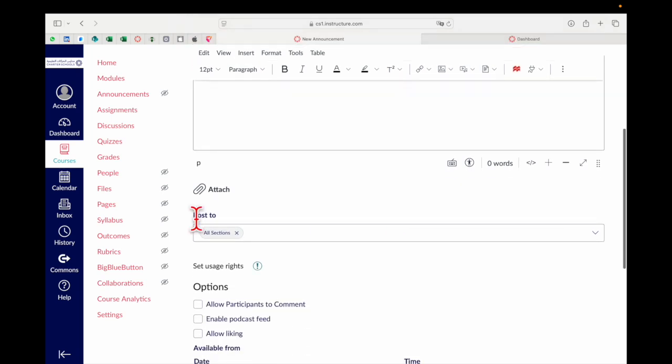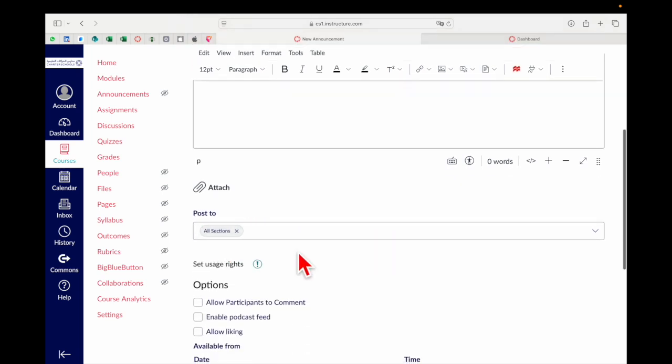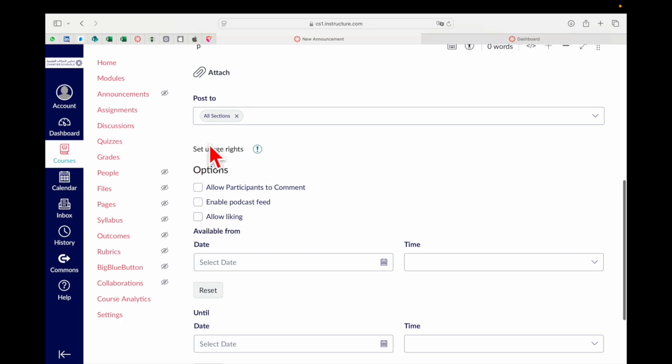Okay, you get to choose who you want to post this to, and you have some options around how they can interact. Now by default all these options are turned off. So you can enable the option to allow participants to comment. You can enable a podcast feed, okay, so that you can see how they have responded, and you can allow liking. You don't have to, but again, your school might actually have some internal processes around what things must be enabled and must not be enabled. So please check internally to make sure that you are aware of what to use.